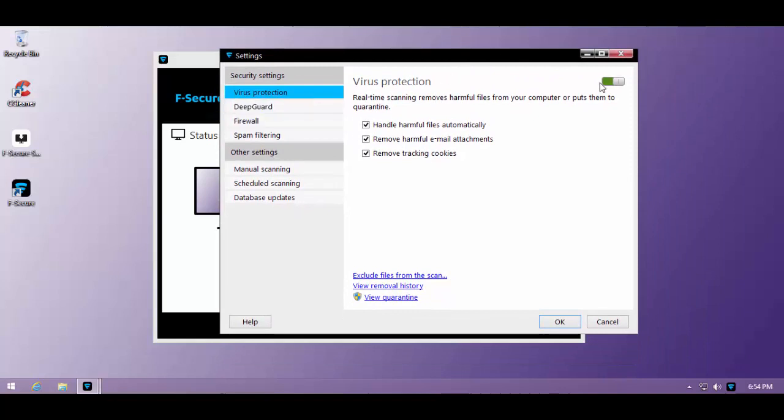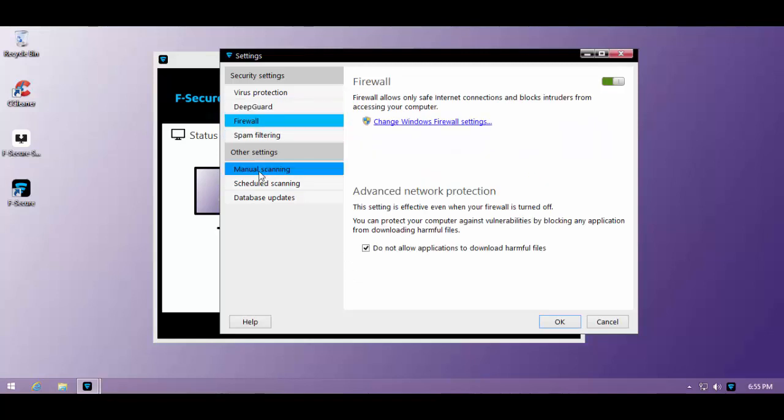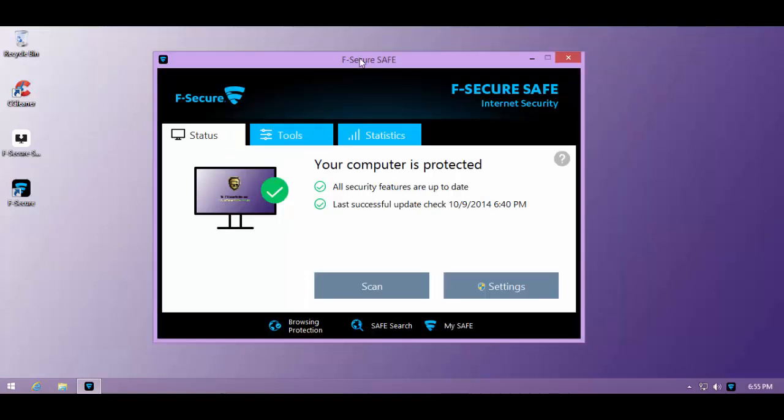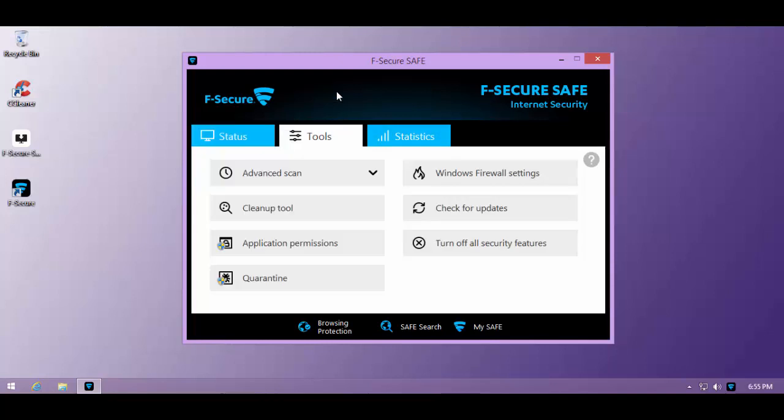Now, they've got virus protection, so it's going to handle files automatically. Then we've got their deep guard, which is their behavior blocker. I'll be interested to see how this thing performs. And of course, they give you advanced firewall protection, which doesn't allow applications to download harmful files, which is basically the function of a firewall. And then they've got spam filtering, which I'm not really concerned about, and the rest is just basic stuff like database updates and stuff like that. Now let's just make sure that this thing is up to date before we begin our test.